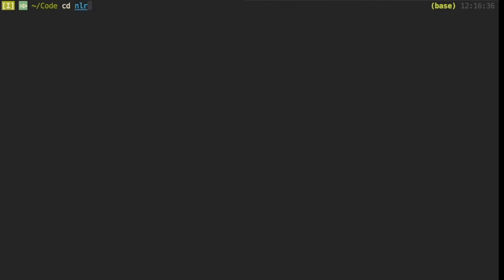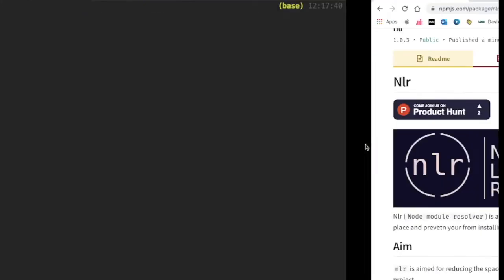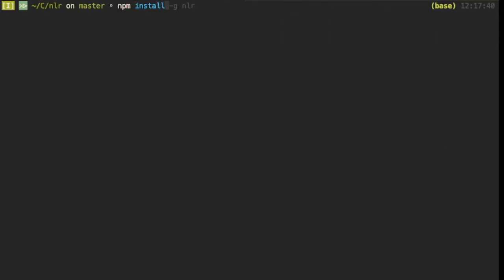So I created a command line tool called Node Library Resolver, or NLR for short. You can install it using this command if you are using npm, or if you are using yarn, you can install it using this command. What this does is that it allows you to install packages globally on your OS, so that you don't have to install them again and again, and you can just import them from that global repository where all the packages are stored on your system.